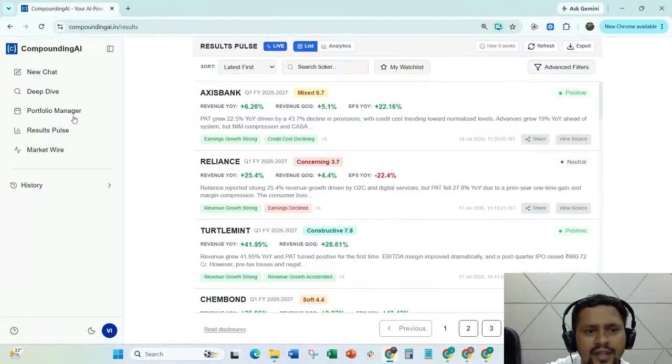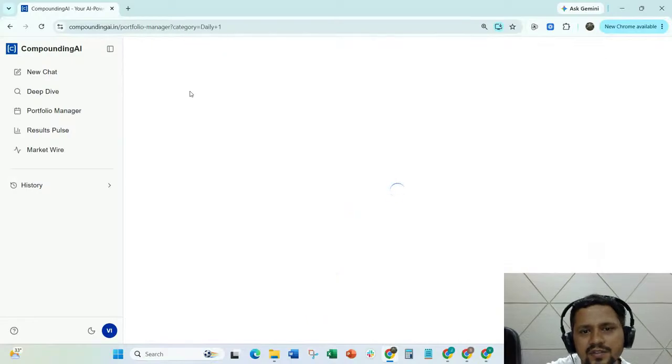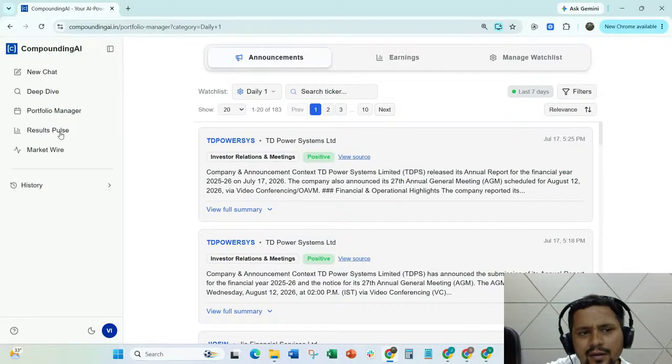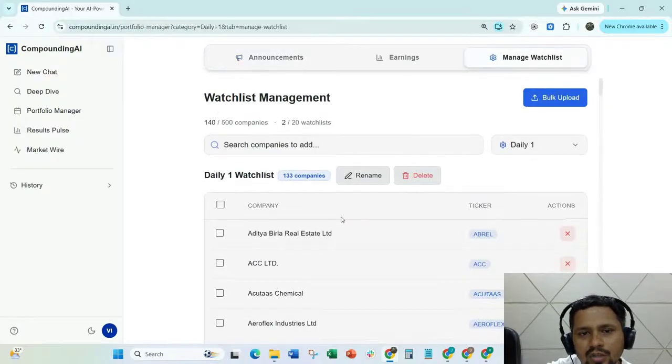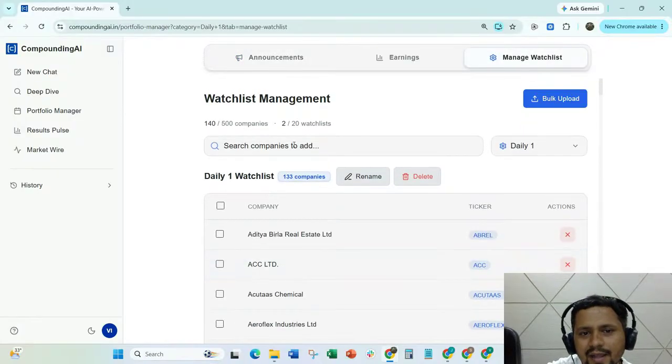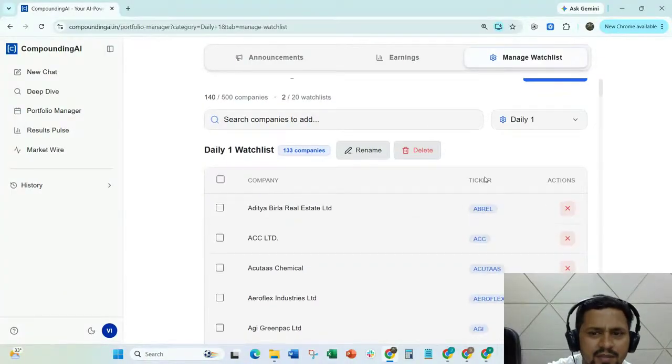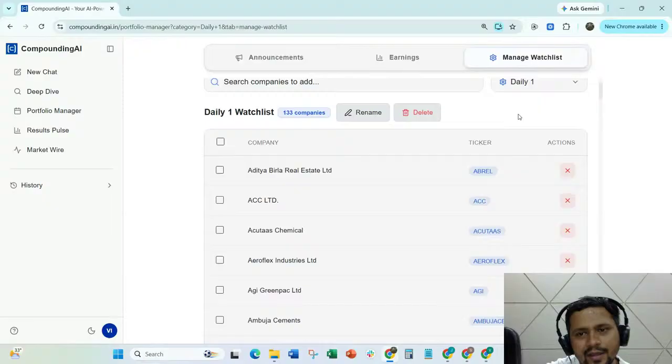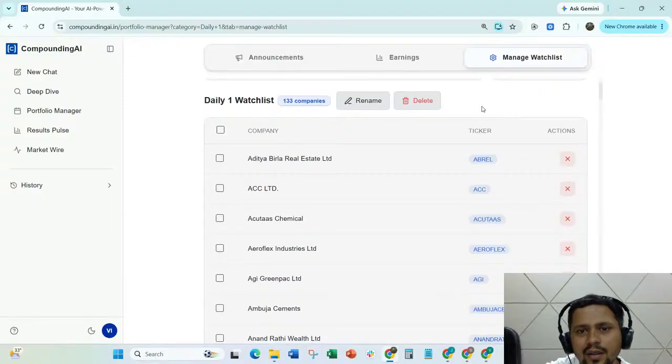Now I'll take you to one another feature wherein it streamlines your result season, which is the portfolio manager. As I told you, you can look at the results according to your watch list. Here, this is the area where you upload your watch list. So in the plus plan, you can upload up to 5 watch lists and up to 150 companies based upon the sectors you might be tracking, or the companies that you are interested in.